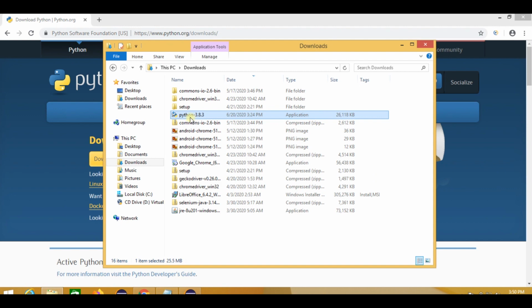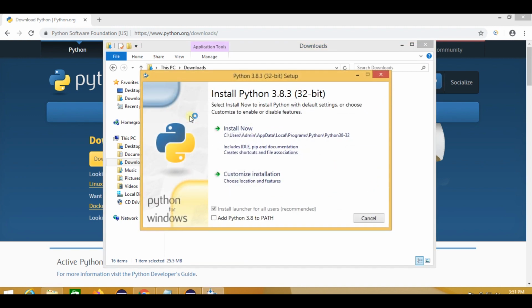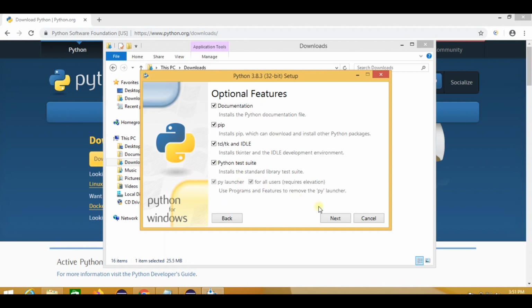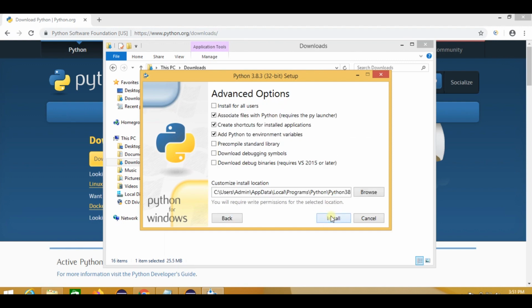So I have already downloaded. So this is the python.exe file by which we can install Python on our system. So we will open it by double clicking. Then we will select this option, add Python 3.8 to path. So this will add the Python to our environment variables. Then we have to click on next.